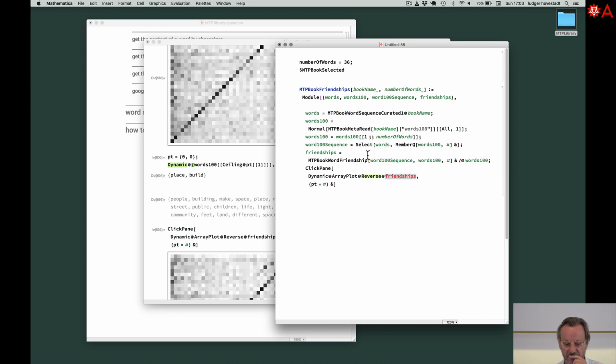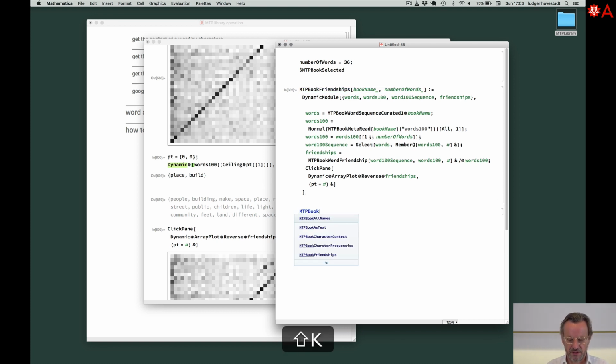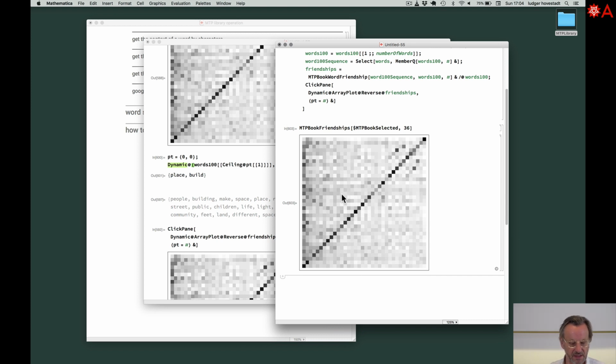Click plane gets dynamic, so we need, we have that. Dynamic module. Now we are good here, and so in PT still black, we want to have it external, so we can work on it later on. So now let's check MTP book friendships of MTP book selected, 36 words. This is our array, and this is a click plane, and this should work here because PT is the same like here, and you see it's working.